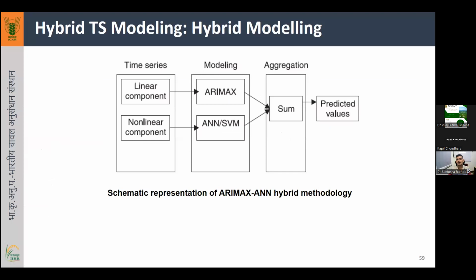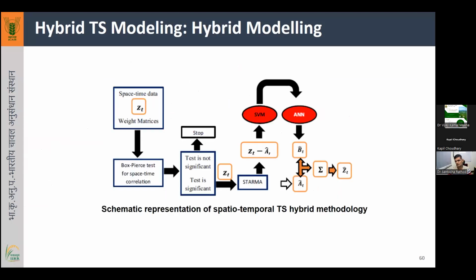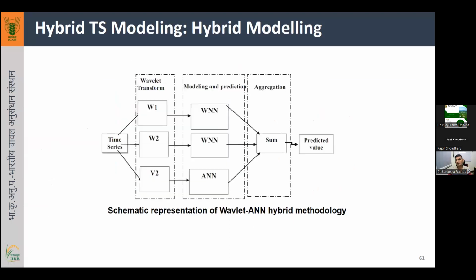This is an ARIMAX and ANN, support vector machine hybrid methodology. And in the case of spatio-temporal models, we have also developed hybrid models, where for the first part we developed the STARMA model, and the residuals were significant. We built support vector regression and ANN models on that, and this becomes the spatio-temporal hybrid methodology. This is from one paper where we combined wavelet and artificial neural network, which is also part of the hybrid methodology.